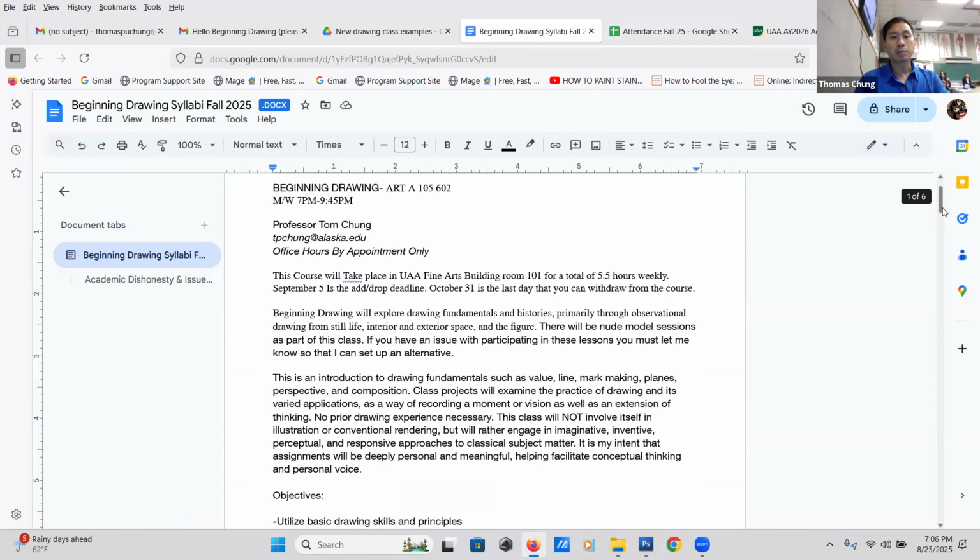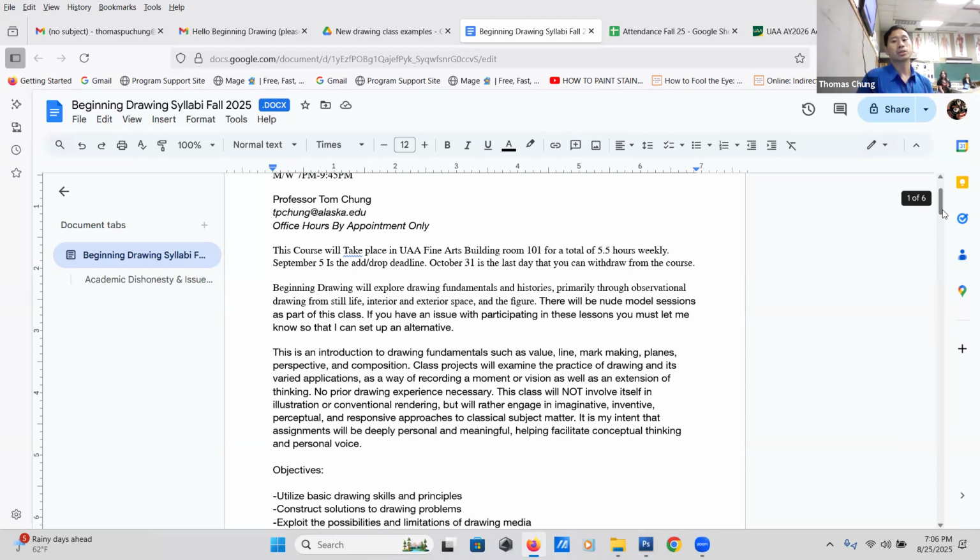And September 5th is the add/drop deadline. That means that if you drop before September 5th, there's no penalty. You don't have to pay for the course. And that's also something you could take advantage of to sort of shop courses. October 31st is the last day that you can withdraw from the course.